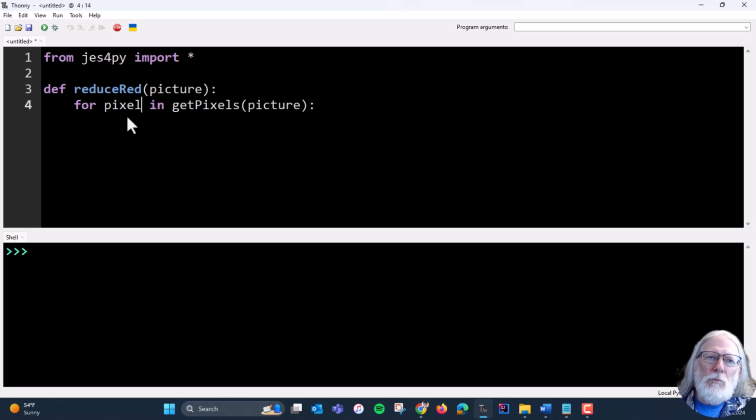That sets up the loop. Each time through the loop it'll give us one new pixel. And when the loop finishes, we will have had access to all of the pixels. So what do we need to do inside the loop? What do we need to do to every pixel? Well, our goal is to access each pixel and reduce the amount of its red value.